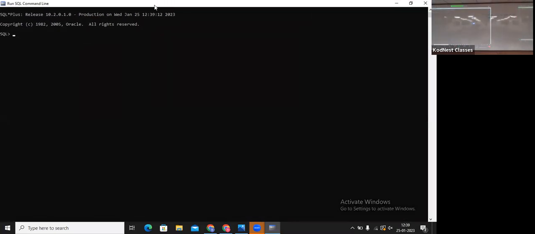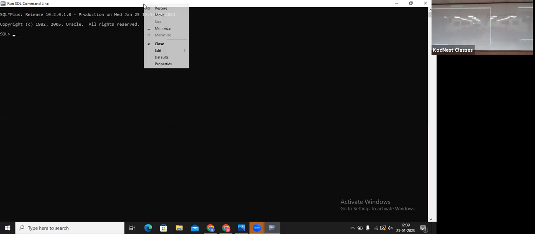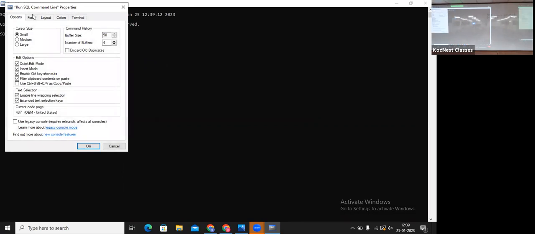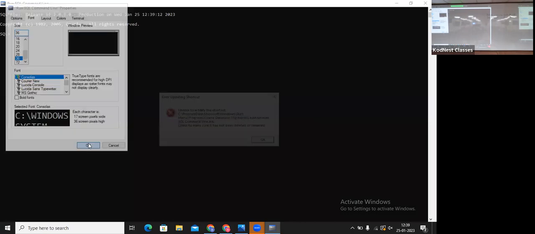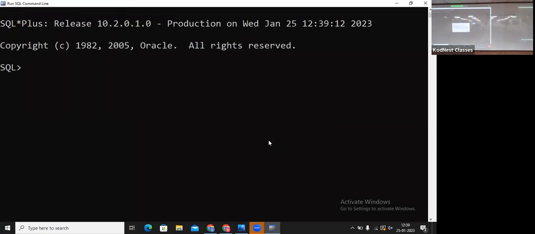So you can change the font size of your command prompt. Just keep your cursor here. Right click. If you go, you have something called properties. In the properties, font is there. So if you want to change the size or the style, that is the font family, everything you can do. Once you click on that font and okay, the font size will be changed.